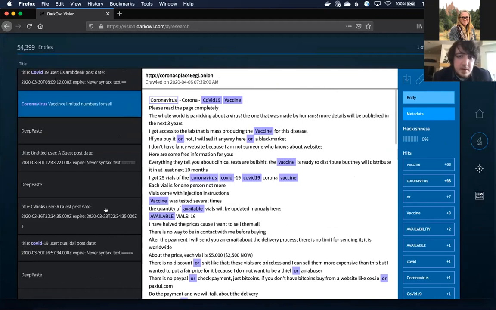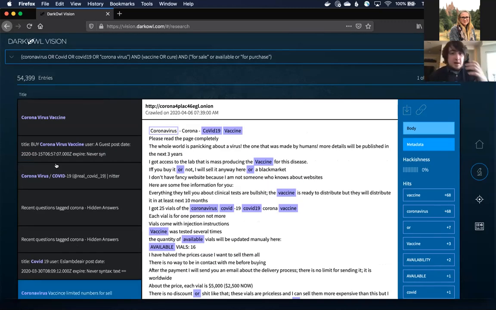So please read the whole world. He has a lab that's mass producing the vaccine that's never been developed. So yeah, each vial is $5,000. So he's a little bit more expensive than our friend up top. They actually have the Corona onion, which I'm surprised. But you can see the variety of crazy things people are willing to try to sell you, things like that.